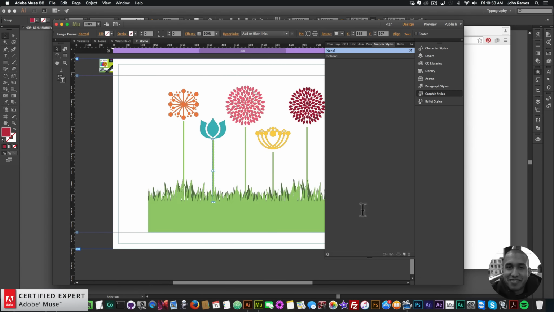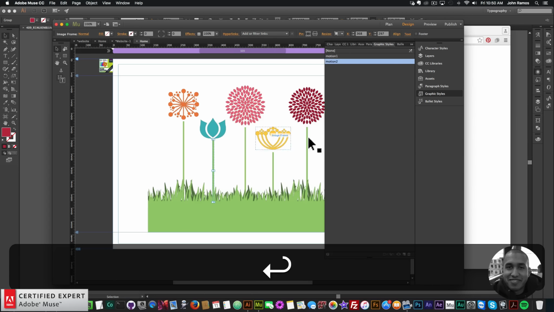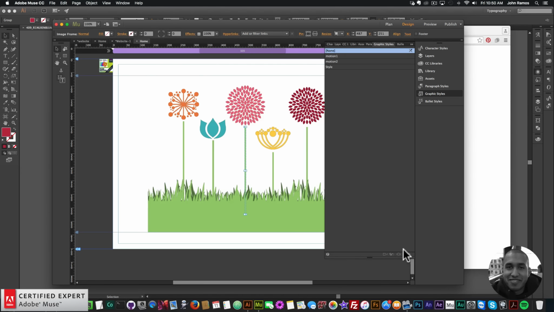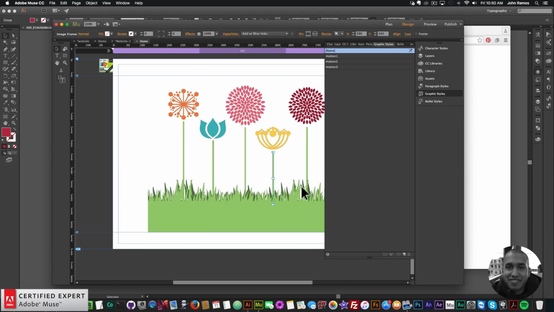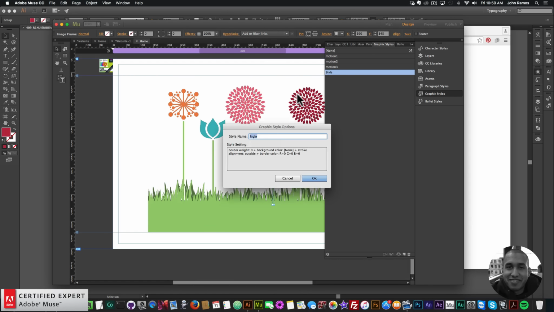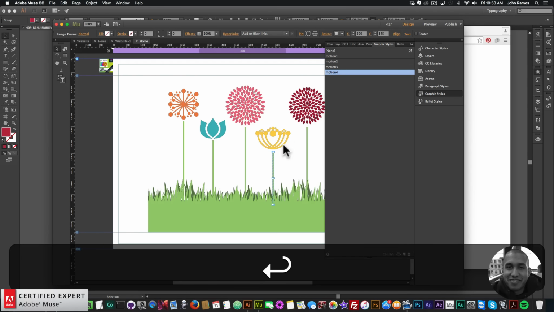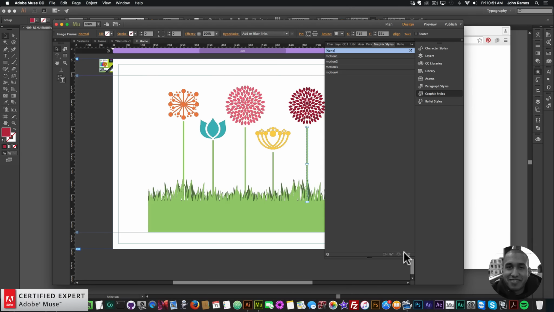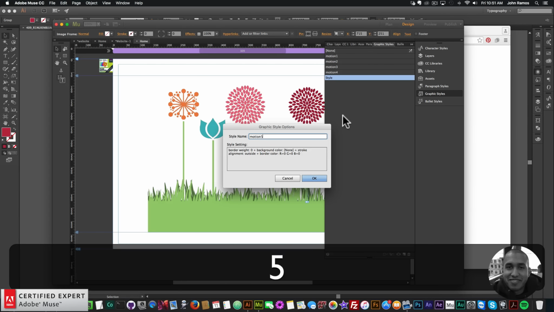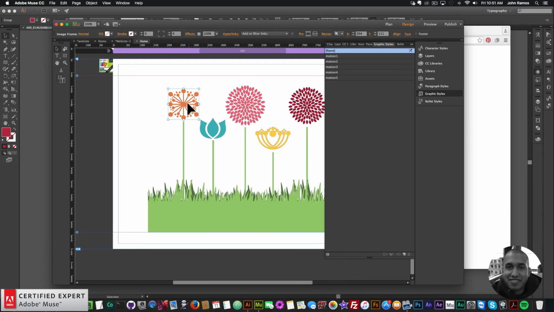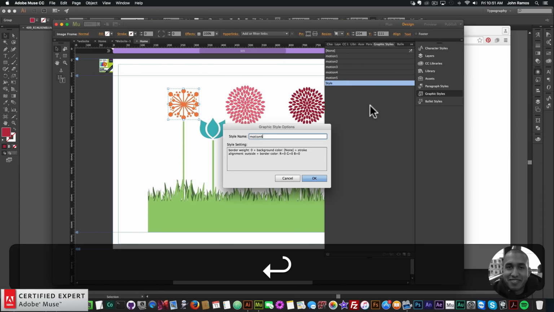And then I'll click on the second stem, new graphic style. I'll call this Motion 2. The third one, new graphic style, Motion 3. Fourth one, new graphic style, Motion 4. This one here, new graphic style, Motion 5. This first flower here, give it a graphic style, Motion 6.